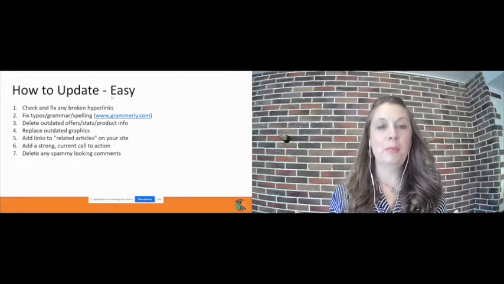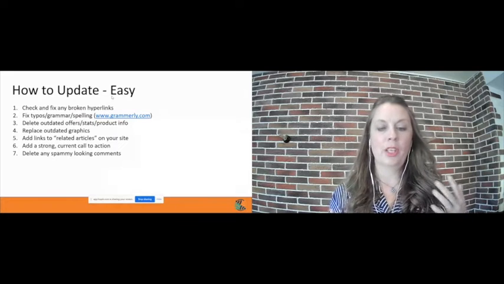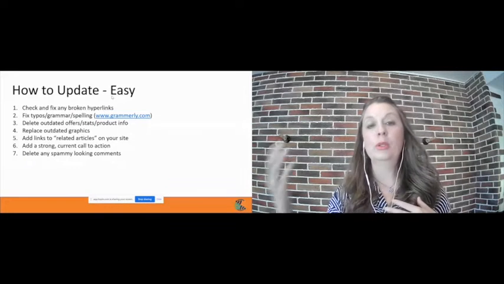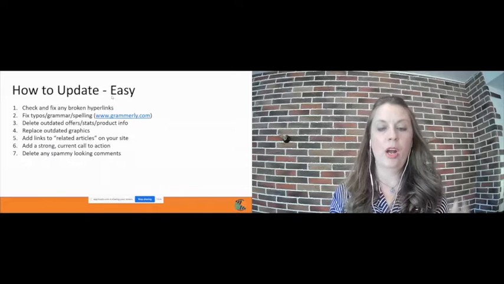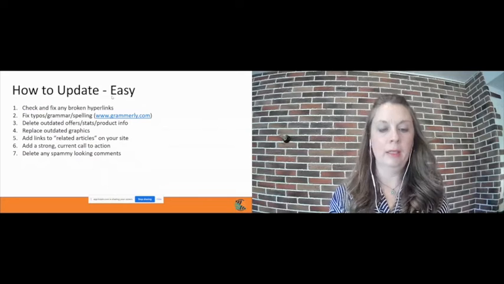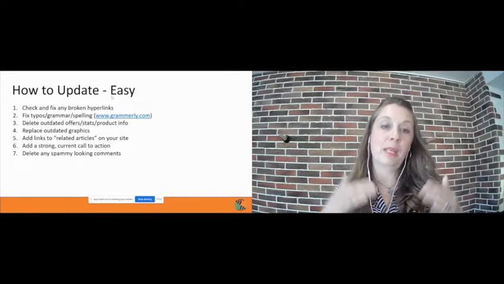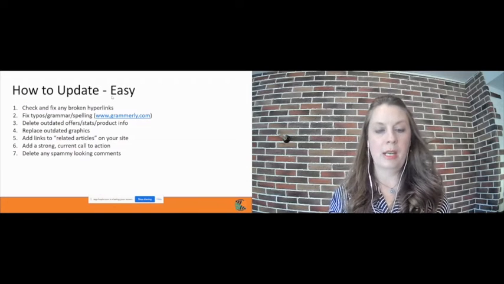So check and fix any broken hyperlinks. Fix any typos, grammar, spelling issues. I really like Grammarly, which is a great tool for checking your spelling and grammar. Is there any content that's no longer accurate? Perhaps one of the questions you asked is about the cost of an add-on tool that's now included in the main product. Are there offers? Are there product names that are outdated? With Microsoft, this happens almost weekly, right? Pay close attention to any research or stats you've included. See if they've been updated, if there's new research that's come out.